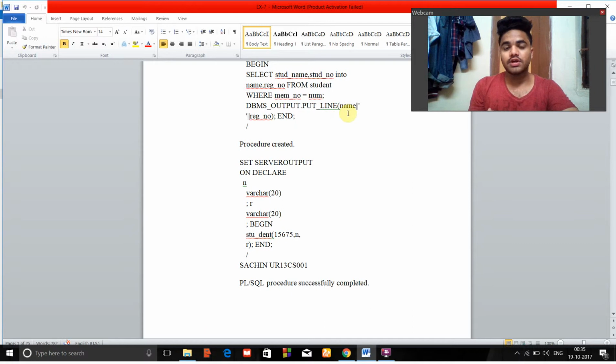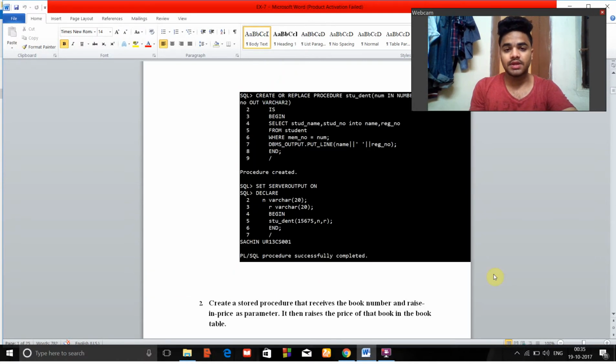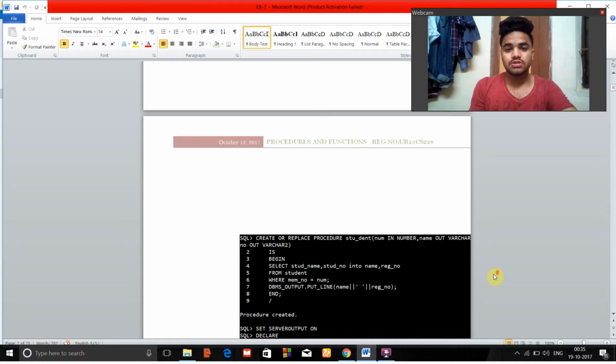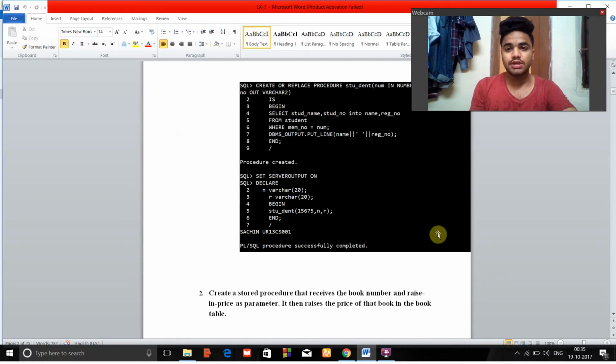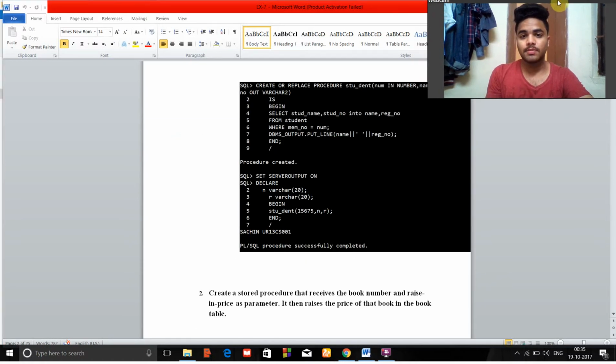Whatever output we want, we can give in the DBMS_OUTPUT.PUT_LINE command. Since we have given the name and register number, the name and register came. Hence the procedure is successfully compiled. Here you can see this in the form of an output that I have made.